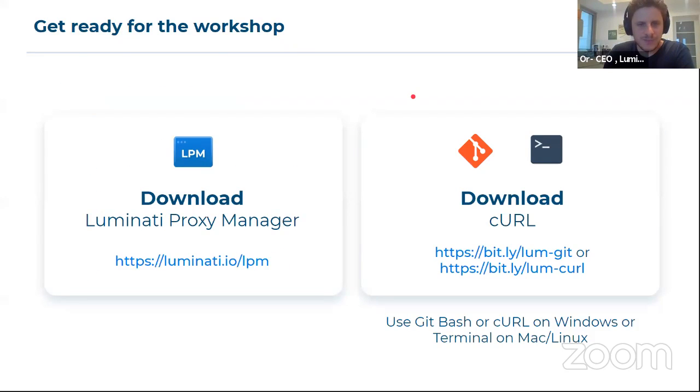This is the best time to download the tools that you will use after my introduction. I'm going to talk for a few minutes. In the meantime, I suggest that you download the Luminati Proxy Manager, which will be the main tool that you will practice, and curl. You have the links here, and you should see all these links also in the Zoom chat afterwards if you want to see them again.